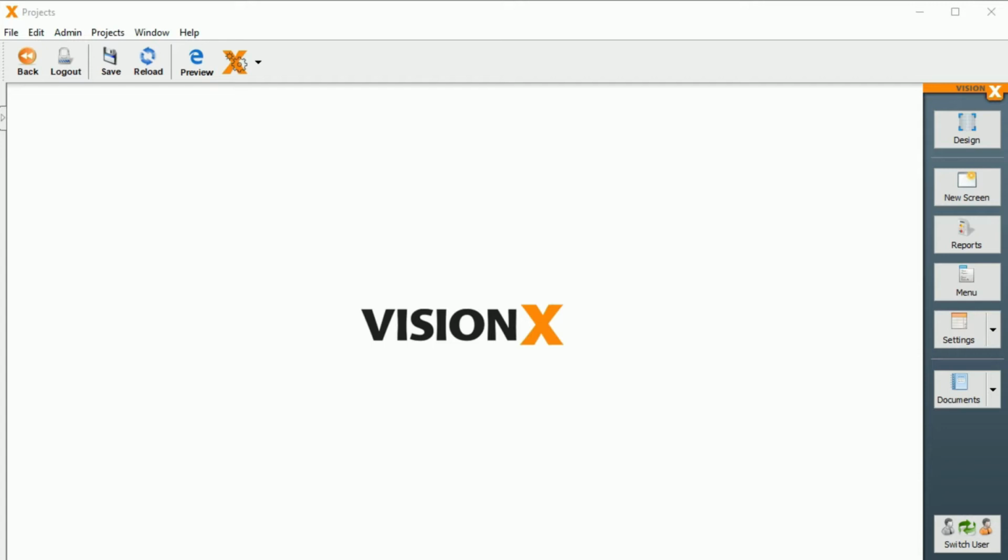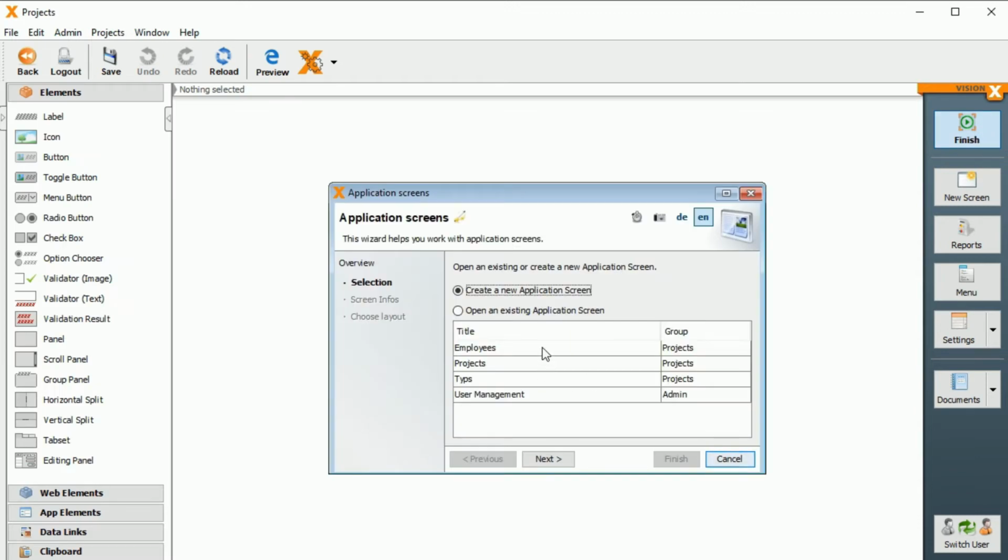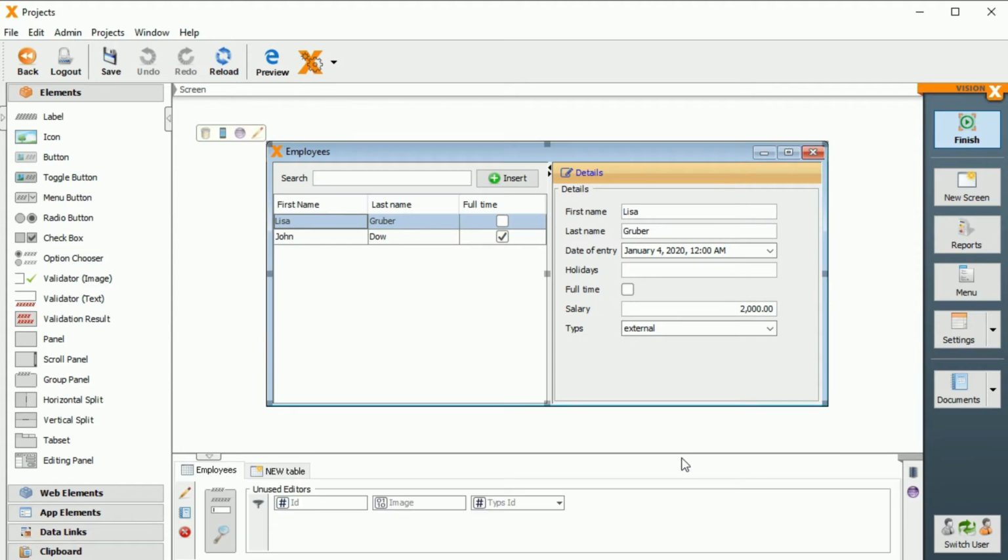Hi, my name is Chelsea from SIB Visions, and today I will show you how to create an end-to-end relationship in your data model. For that, I open up the VisionX Designer on the right and choose for my example my employees screen. Once it opens up, I want to click on the editing pencil on the left bottom corner.